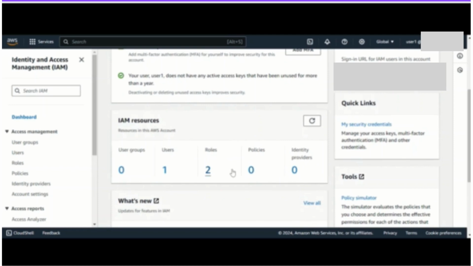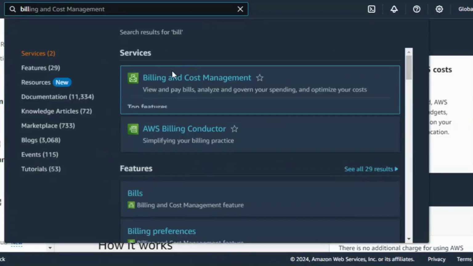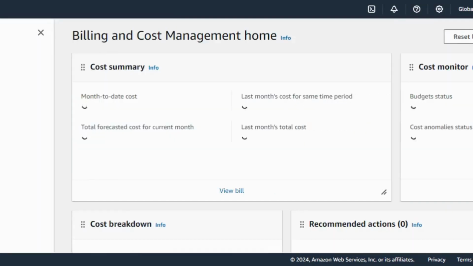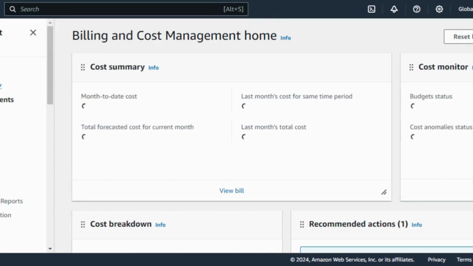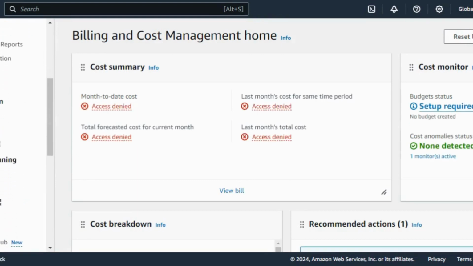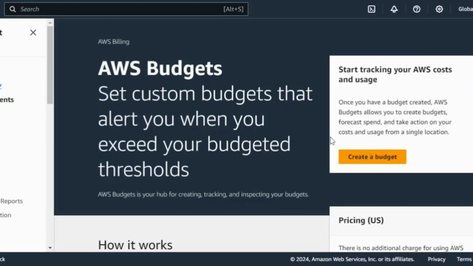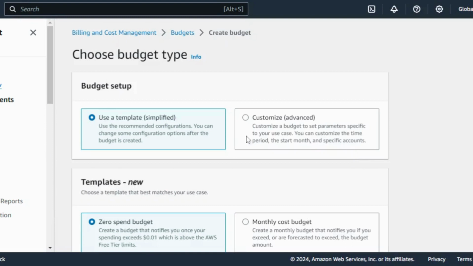You need to log in as root here because we have not yet granted permissions to access the Billing Console to the admin user that we have created. Once you log in as root, just search for billing and cost reports. It will come to the billing and cost management homepage. On the left hand side panel, go to budgets, create a budget, and we'll use a template as of now.